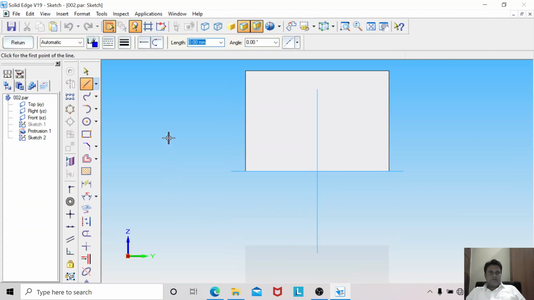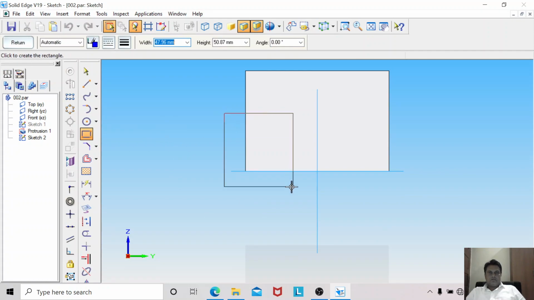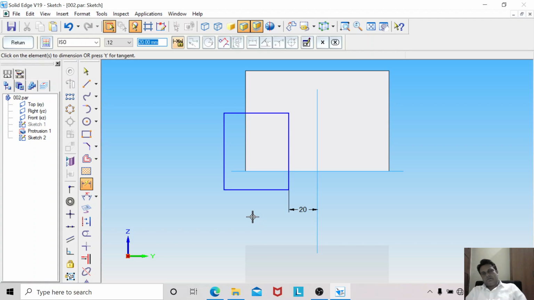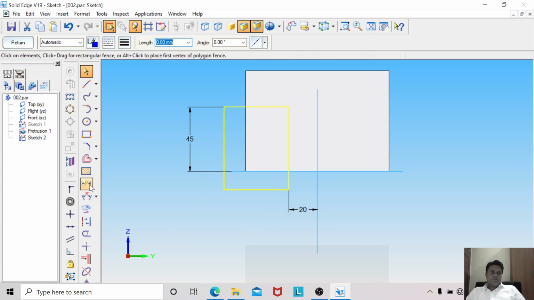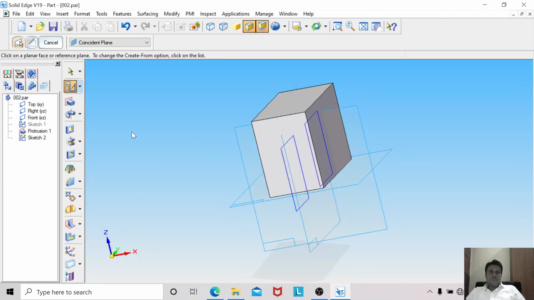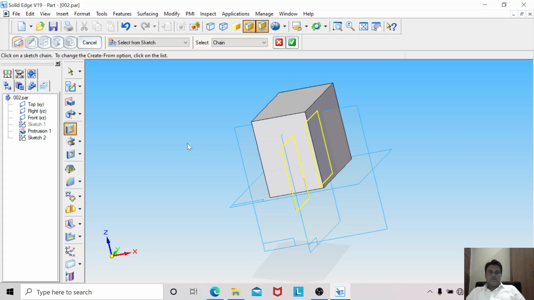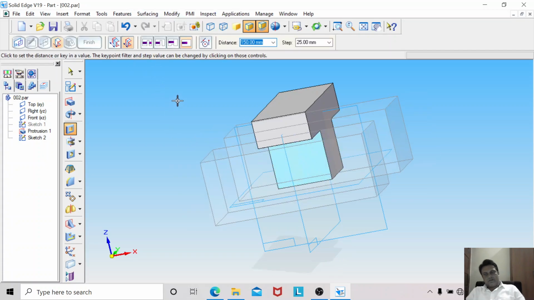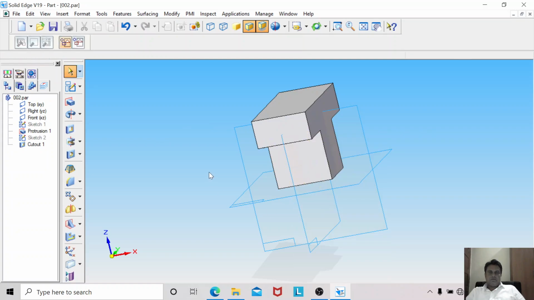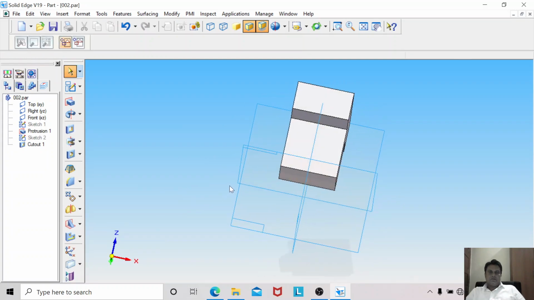So I will use this YZ plane as my sketching plane. I draw a simple block here. I'll make it as 20, and from the bottom edge I will maintain 45, though the area within this profile will be removed. It is symmetrical, so you use the mirror option. In one go you can remove the material. Select both these profiles and select symmetry, that material is 50 mm. Now you can see this part has shaped up.